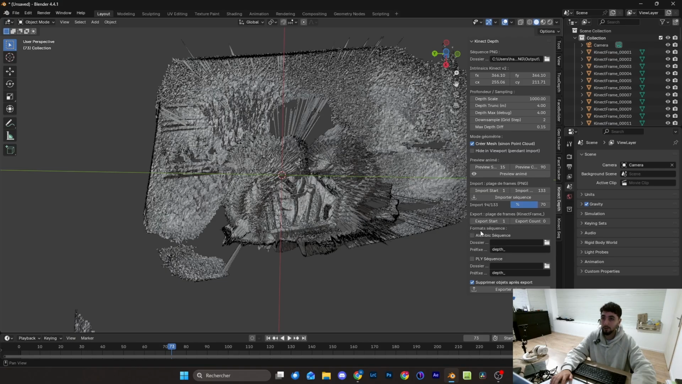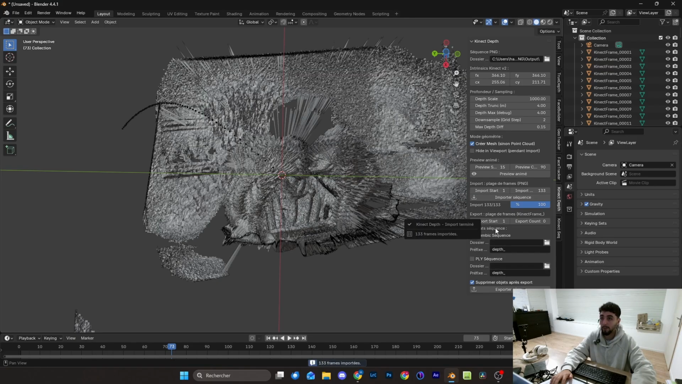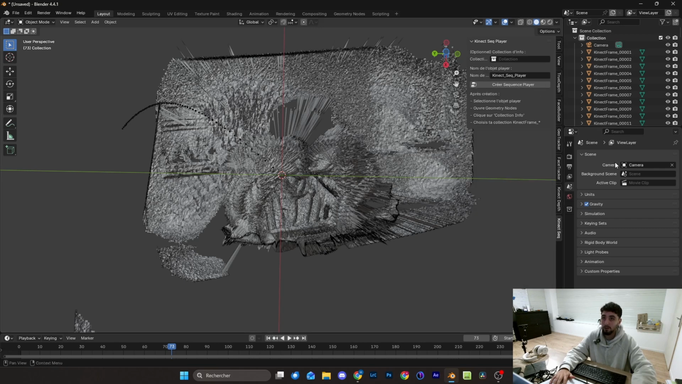So you can export it into an Alembic sequence or a PLY sequence with a prefix. You choose your folder and you can choose from frame number 1 to frame number, I don't know, 20, or all the frames, as you want, guys. And okay, it's done for this one. Now we just need to do a few quick things.